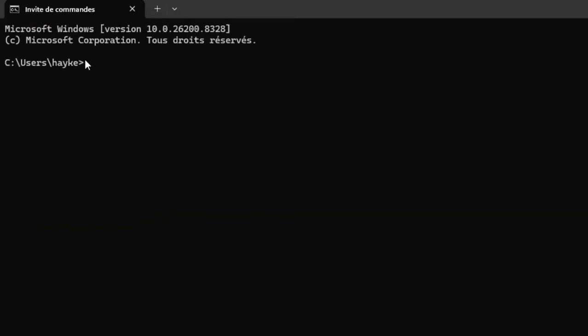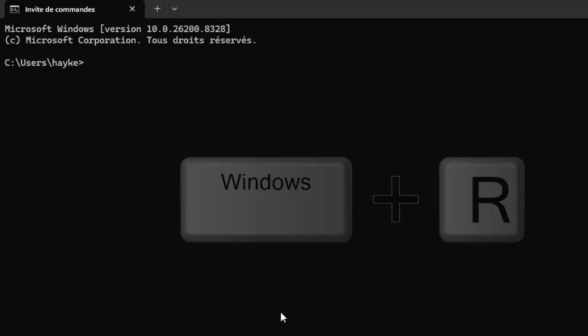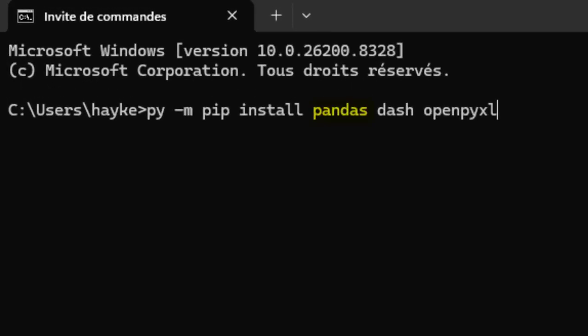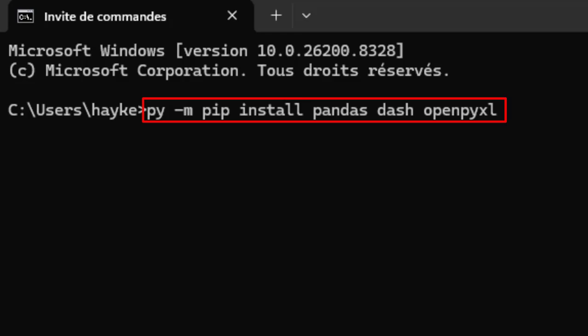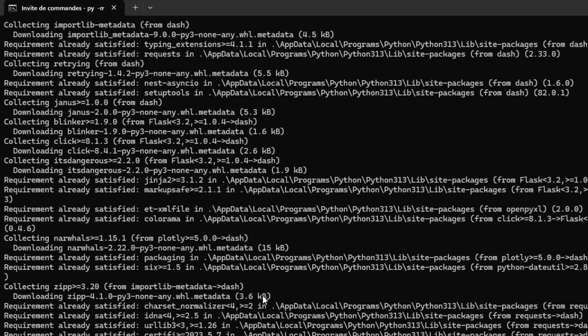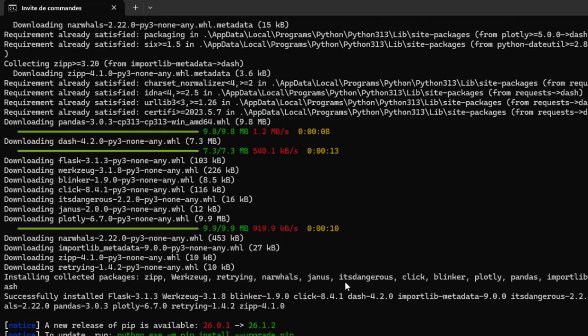You can quickly open a terminal on Windows by pressing Windows R, typing CMD, and hitting Enter. We'll use Pandas for handling Excel data, Dash for creating the web app, and OpenPyXL for reading Excel files. Run this command in your terminal. Once the installation is complete, we're ready to start building.